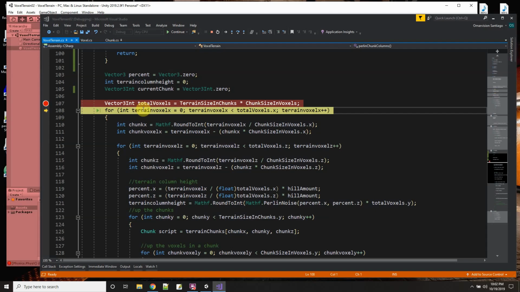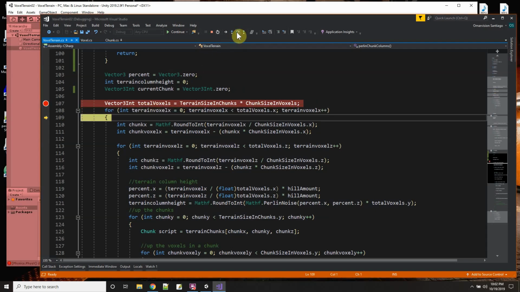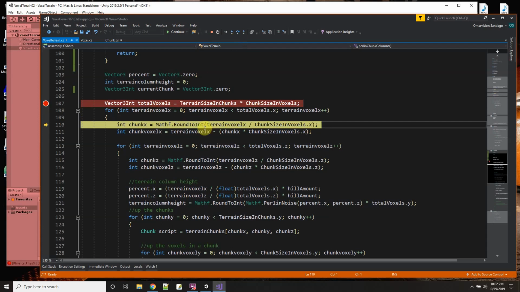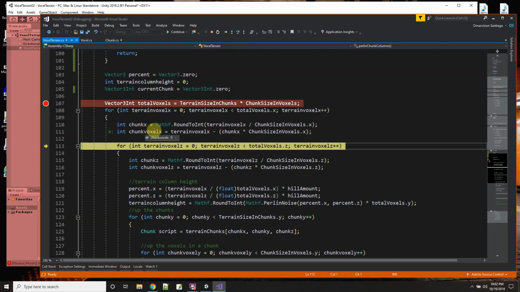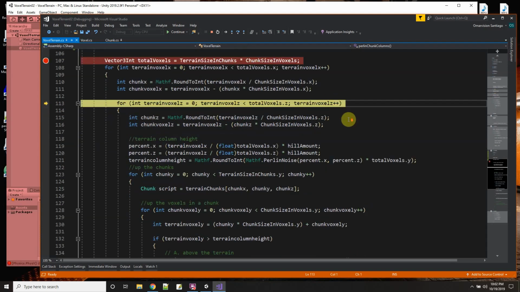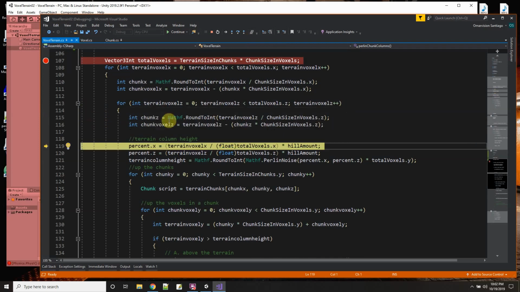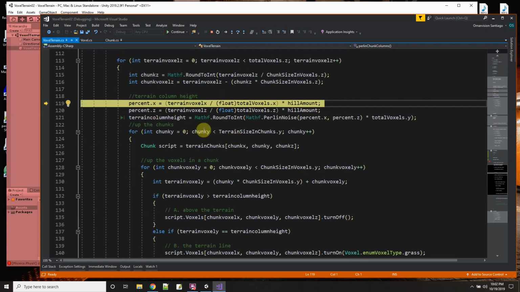So here I get the current terrain voxel X that I'm going to work on. And of course, the first one's 0. So if the first terrain voxel X is 0, what chunk is that? And what voxel in a chunk is that? So 0 is easy. It's the first chunk, and it's the first voxel in the first chunk. Now I look across in the Z, and I do the same thing to get the chunk Z and the chunk voxel Z.